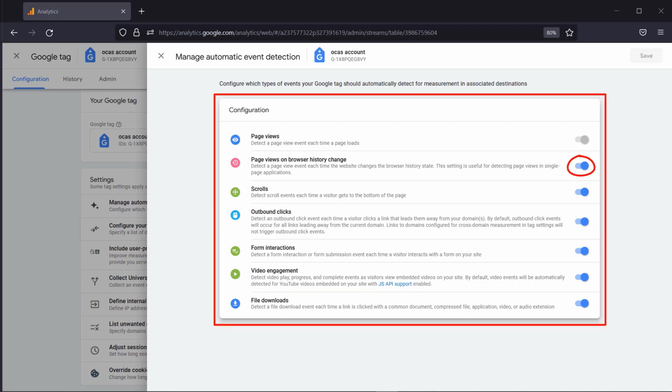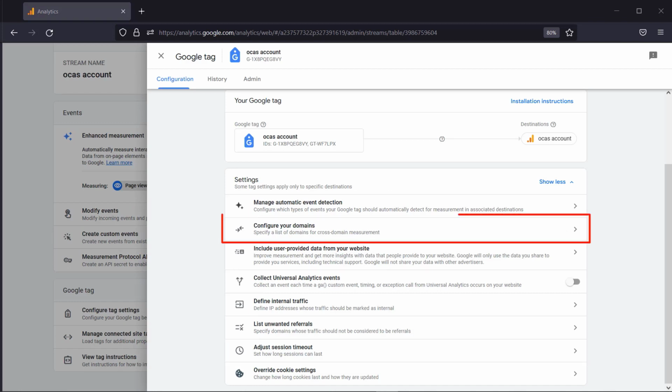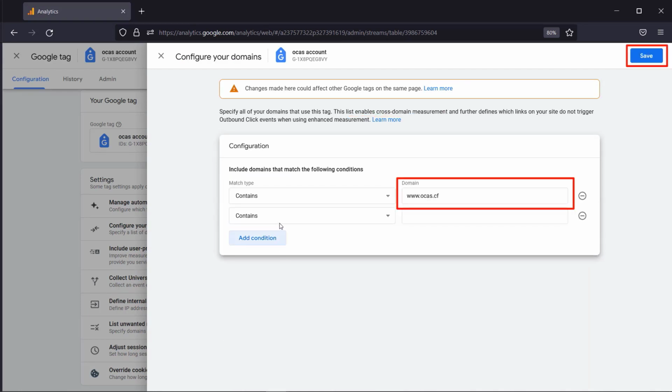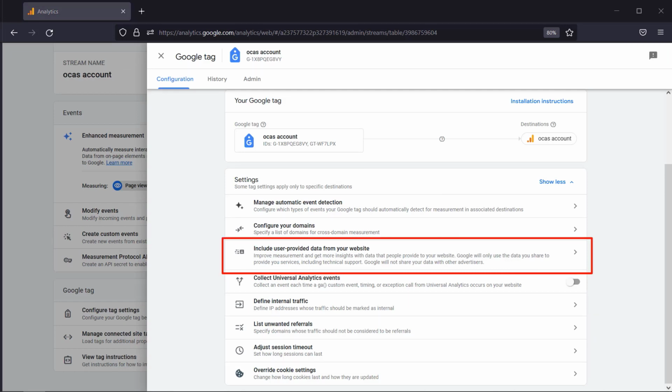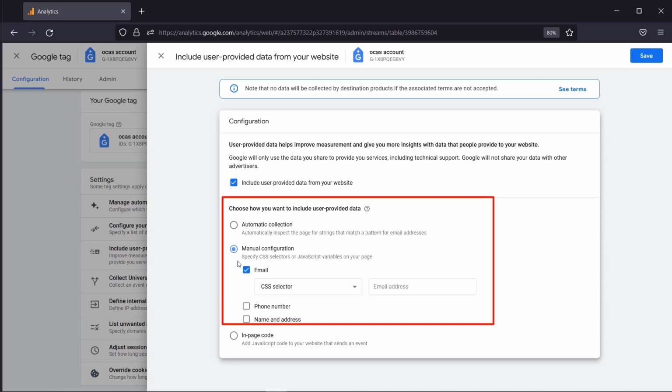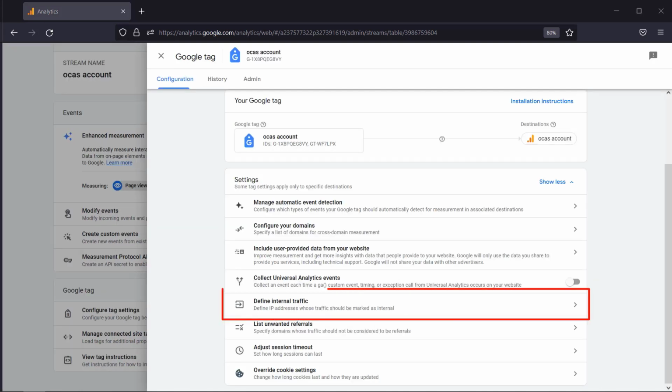You can enable or disable some of these options on this page. Next, configure your domains. You can add conditions to your domains, and this enables cross-domain measurement. Tap on this button and fill up this form. Next, user-provided data from your website will improve measurement and get more insights into data that people provide to your website. Next, define internal traffic.